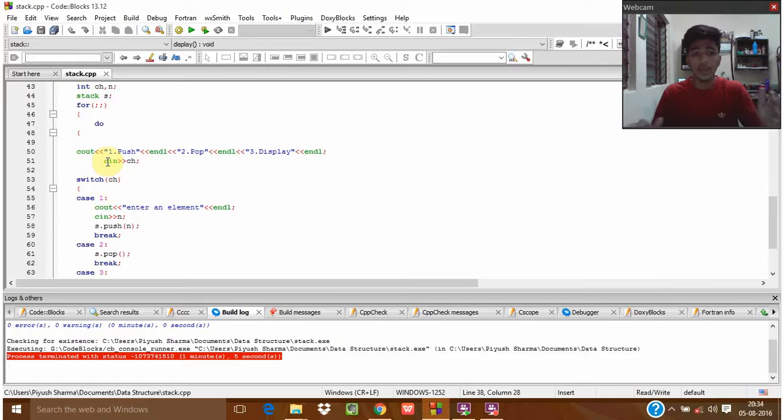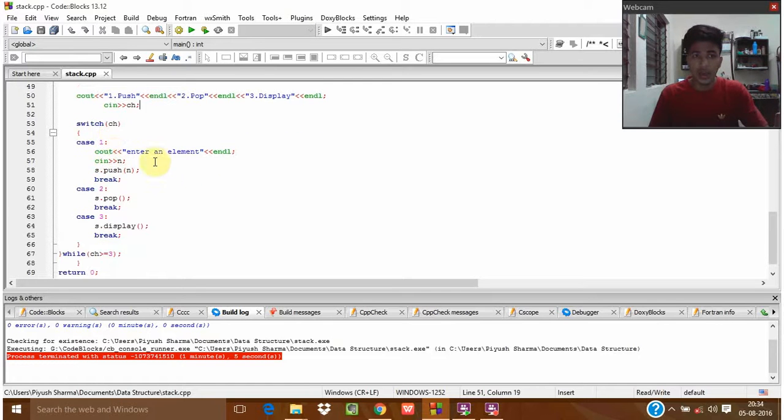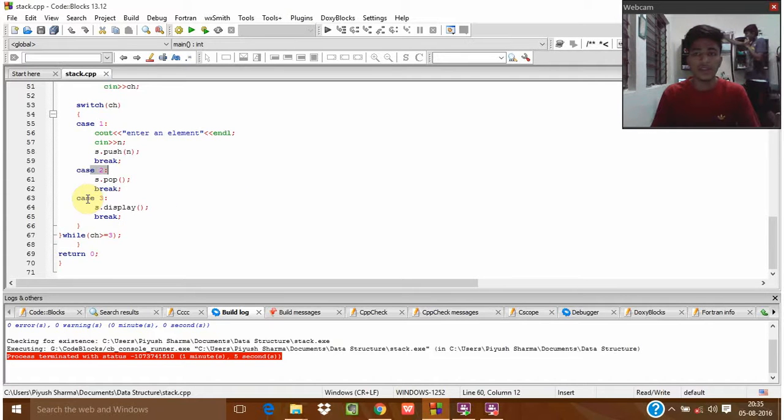As it is a menu-driven program, here are the options to push, pop, and display the elements of the stack. Here we are using switch case. The first case is enter an element, where we enter the element which we want to push in the stack. Then case 2 is pop. We'll pop out the element of the stack. And case 3 is display, displaying all the elements which have been pushed inside the stack. So while choice is less than or equal to 3, because you cannot display anything if you haven't pushed any element inside the stack.